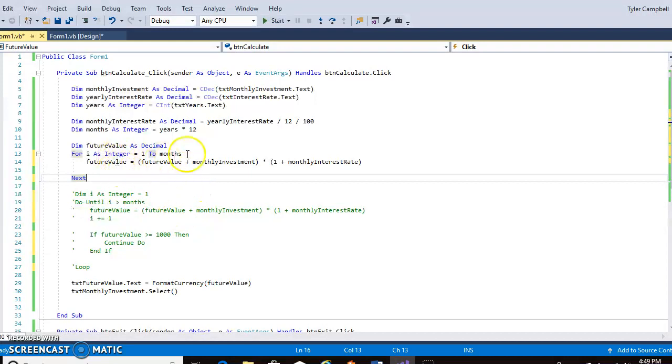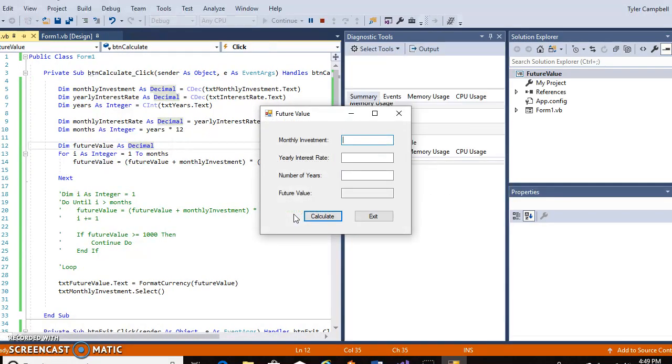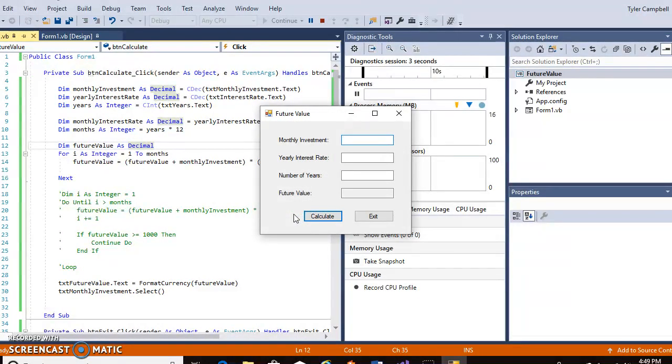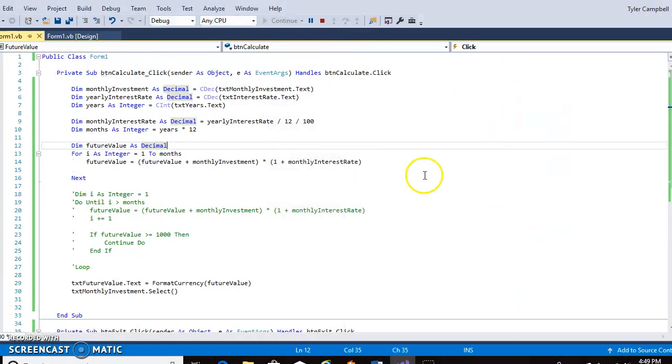So I'm going to show this one working. I'm going to use the example that it has in the book while I'm doing it. So I'll run that really quick. Monthly investment will be $100. Interest rate was, I believe, 12. The number of years will be 1. If I enter, it comes out to $1280.93. If I hit exit, it closes out. So that shows that works.